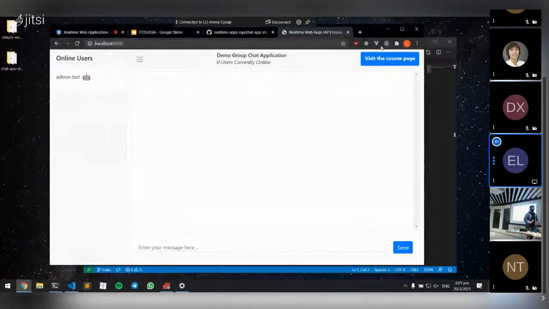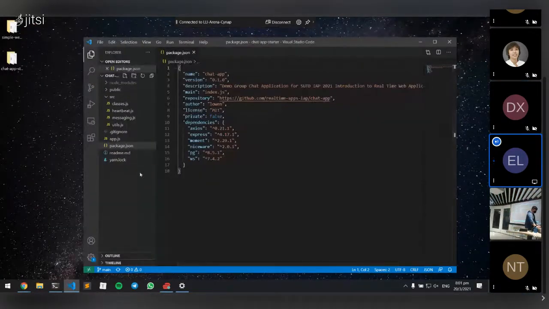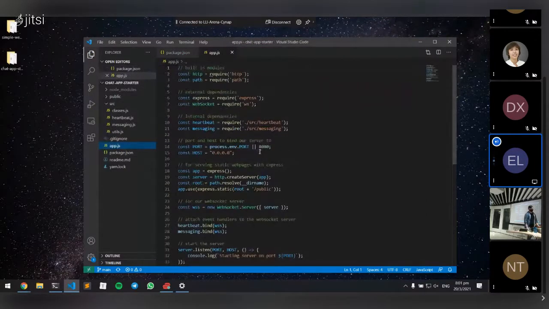So this is the rough structure. Now let's go through what we have and what we don't have. We'll start from the server side. Our entry point to the application is app.js. It's the same as the simple server that we had just now. We have our internal dependencies and our external dependencies, and some additional packages. Heartbeat is basically a mechanism for us to detect disconnection, like involuntary disconnects. Messaging is the crux of today's course.